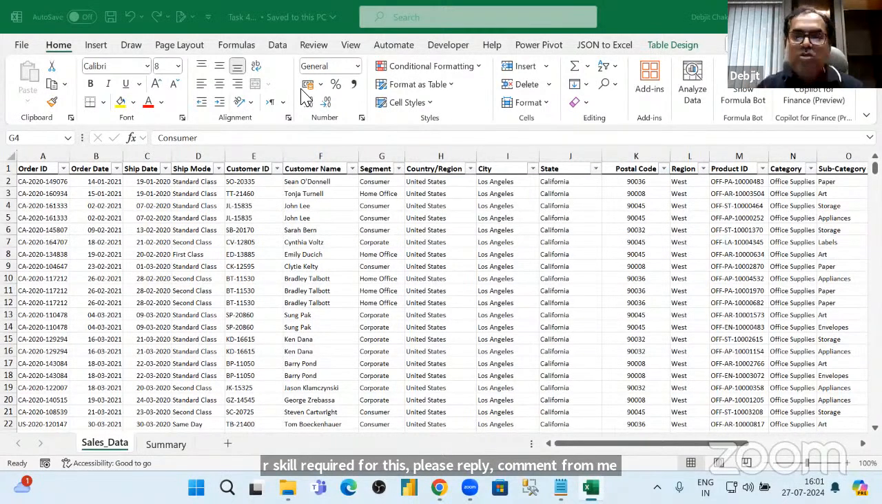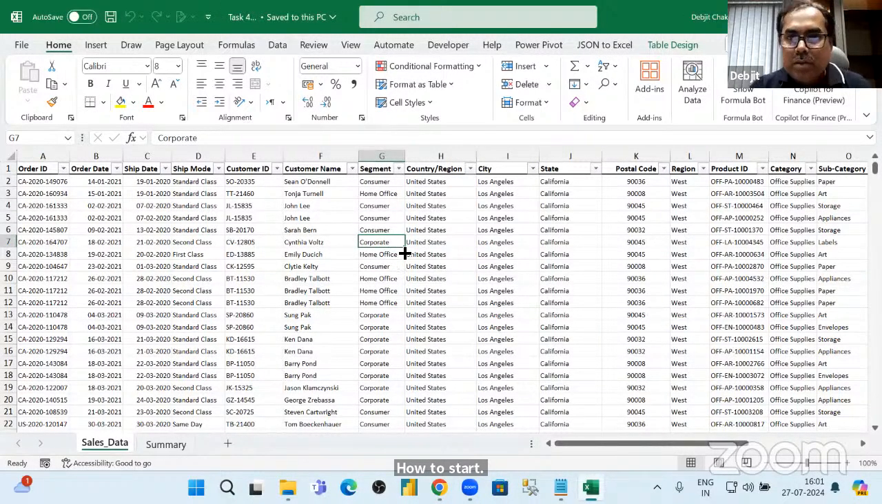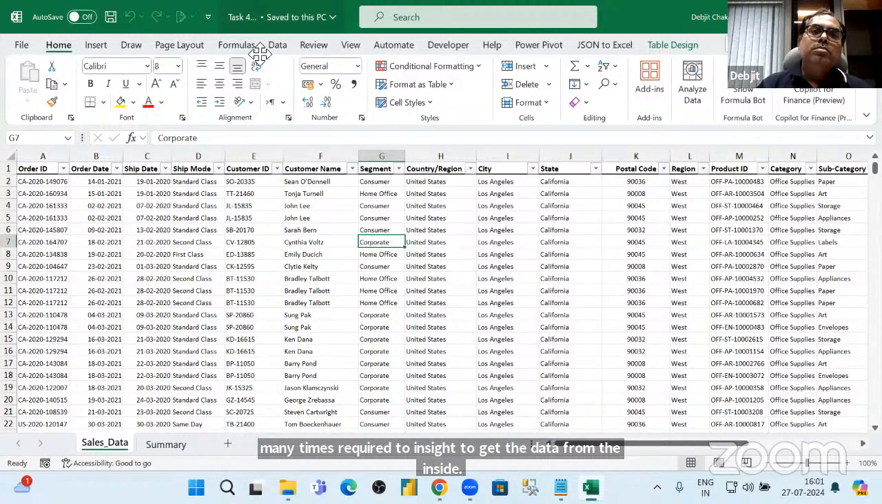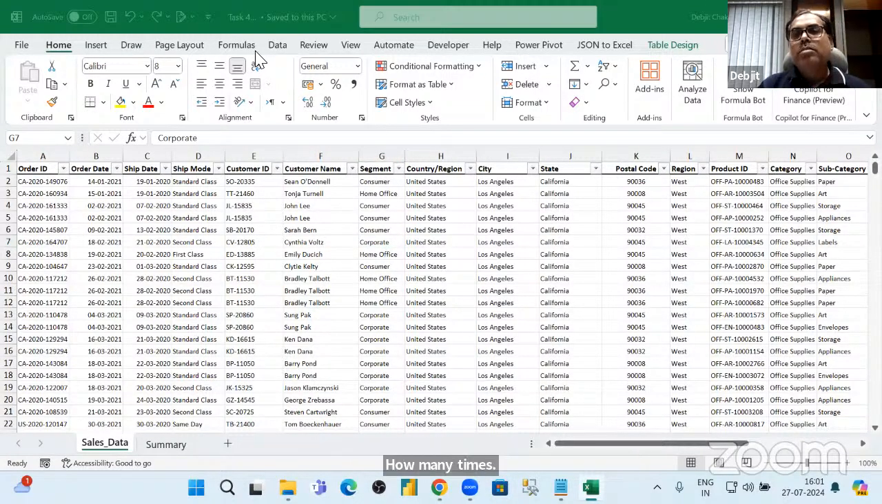Right now, focus on the question of how to start. How much time could it take? Please go to the chat box and type how much time is required to get insight from the data. How much time? Please type in the chat box how much time is required. What do you think it could take? 4 hours, 5 hours, 1 hour, 1 day? What do you think?